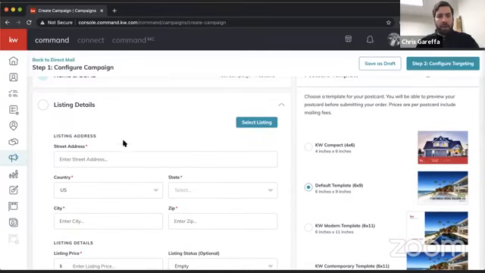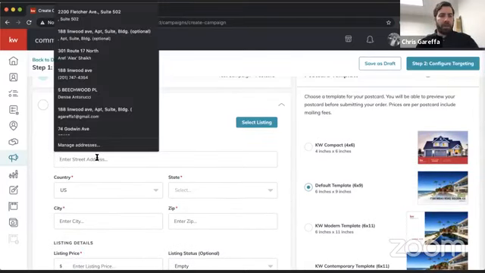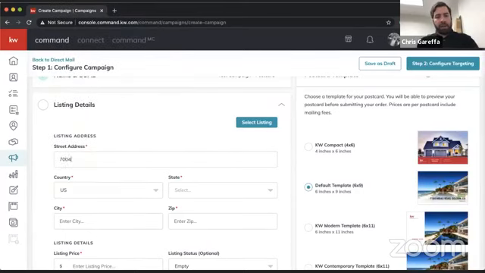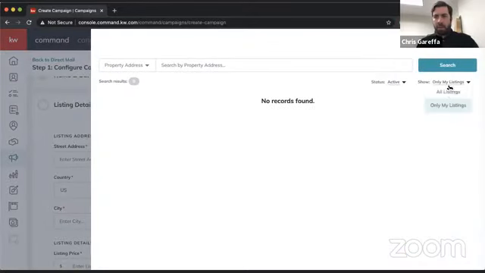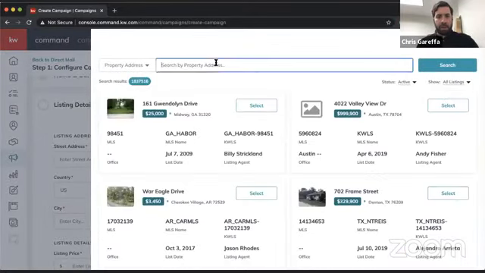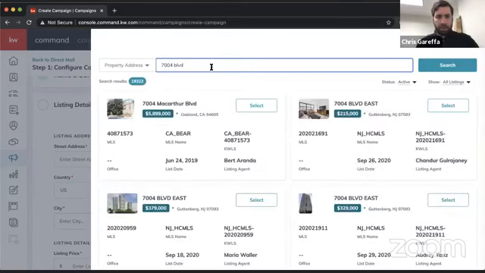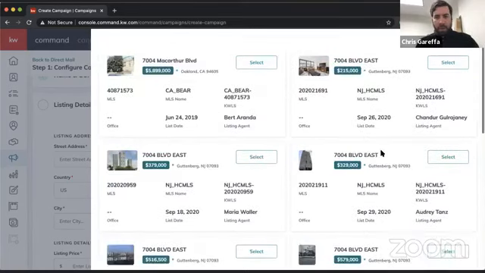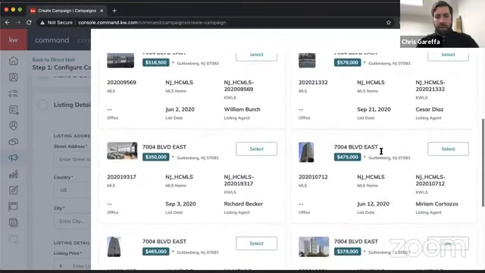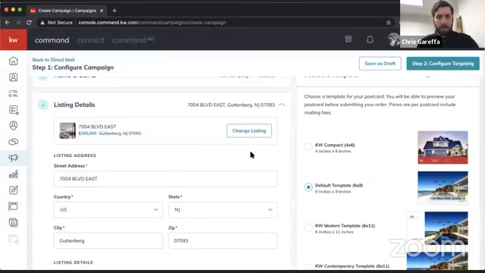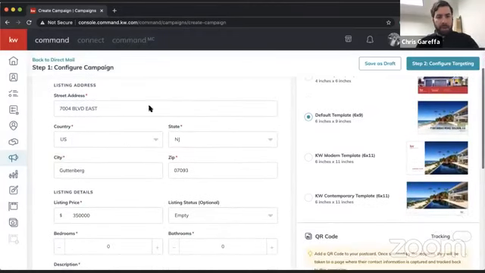What I'm going to do from here is I'm going to go ahead and put in a street address. So let's just say it's 7004, or actually, you know what, let's choose a listing. We're going to do a listing here. Do all listings. And I'm just going to go ahead and search for that address again. And we'll use the Boulevard East one. So I'll do Bex. It's going to auto-populate the details here.